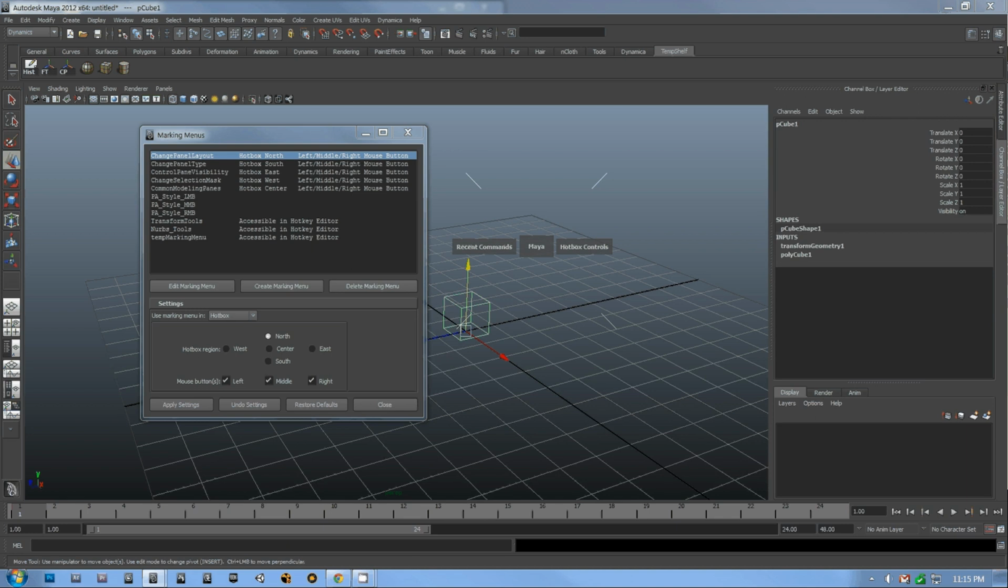Like Hotbox North, that's your panel layouts there. If I want different ones, it's the same thing that's over here, but this makes it a little easier, and they're right there. To the south, there's your panel types: graph editor, outliner, some common ones, Hypershade. If I go east, I get all these panel visibilities, so I can turn shelves on and off, your help line. If you want more space within the viewport, you can turn all these off and hide them. It makes it a little more accessible.